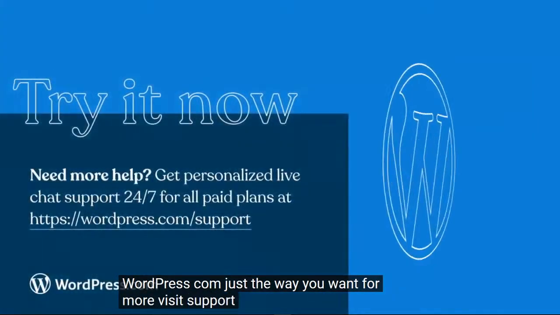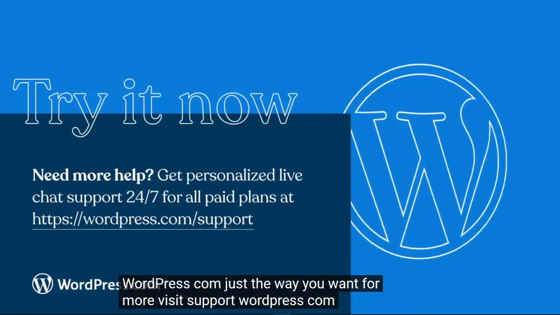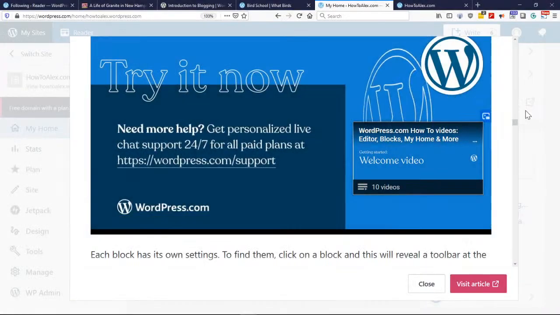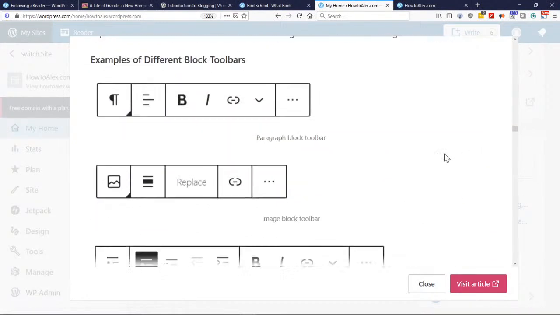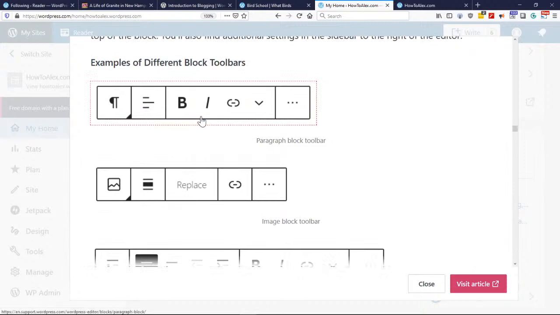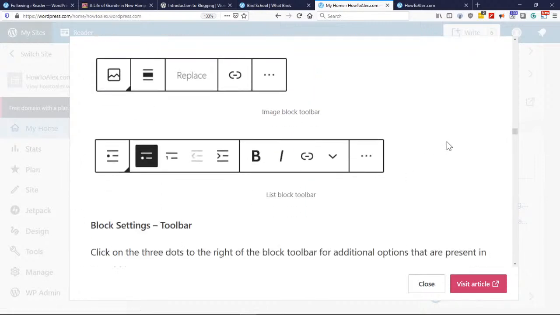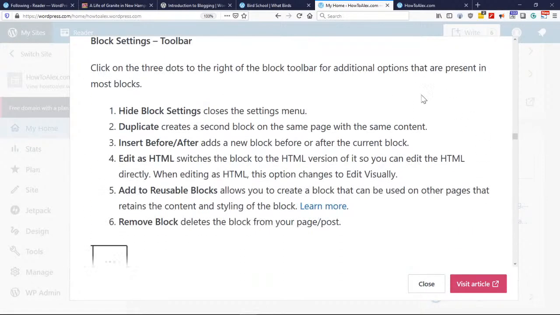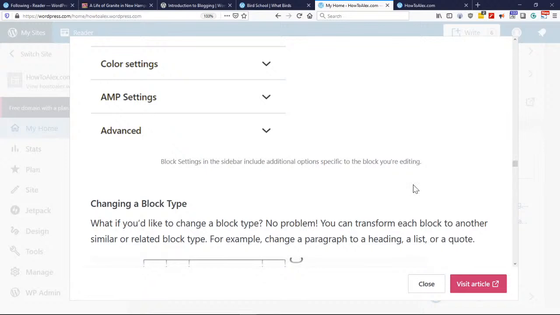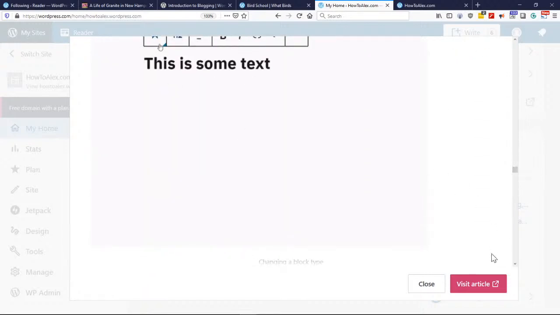For more, visit support.wordpress.com. All right, so let's go ahead and play around with the blocks a little bit. As you see, if you're not sure what any of this is, you can usually hover over it and it will pop up and tell you, okay? Different settings, can you put in HTML if that is what you prefer? Absolutely, you can. Moving block, sending block, all kinds of great stuff.